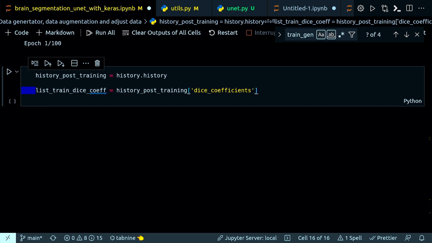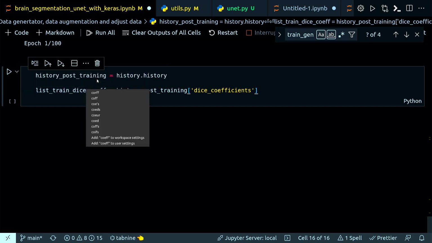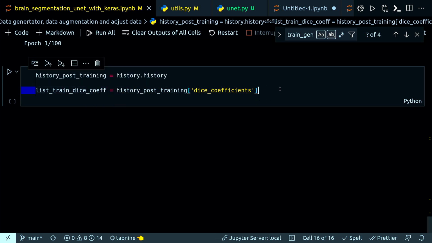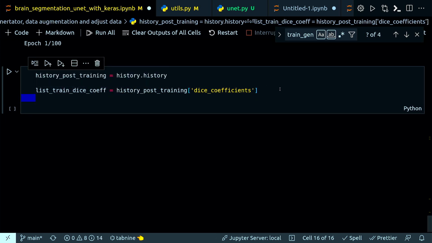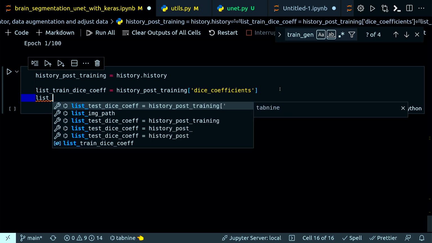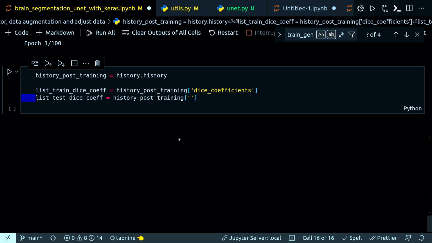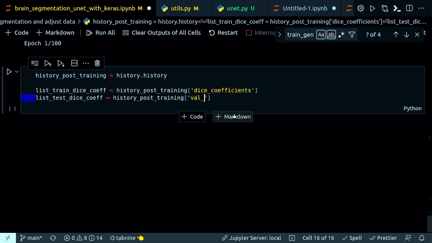All right, so that's my list of dice coefficient there. Let's just quick fix something. History post training dice coefficient. All right. Now I also need the list of my train history post training, and that would be again, well, what was for the training.